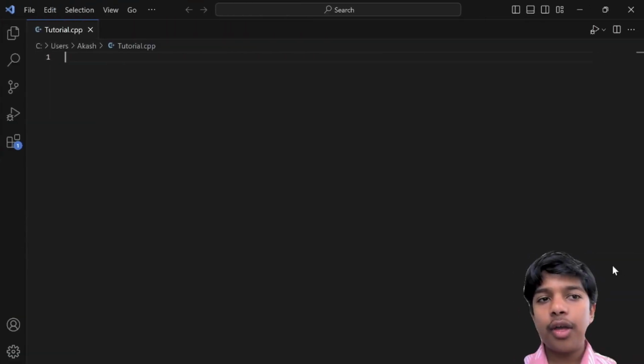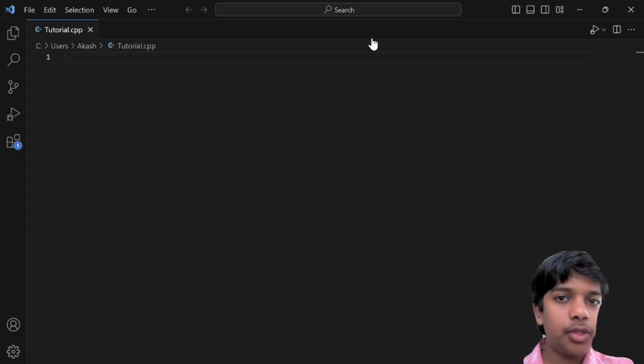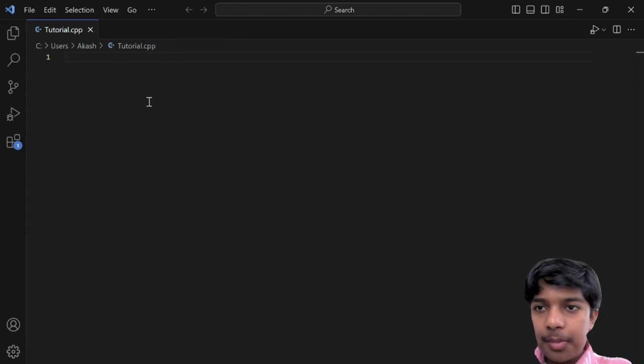Okay, so first off, you need to have an IDE, basically an integrated development environment. Here we have Visual Studio Code, at least I'm using Visual Studio Code, and I have a tutorial file open for .cpp, and that's the extension for C++. Okay, so now let's talk about the basic structure.